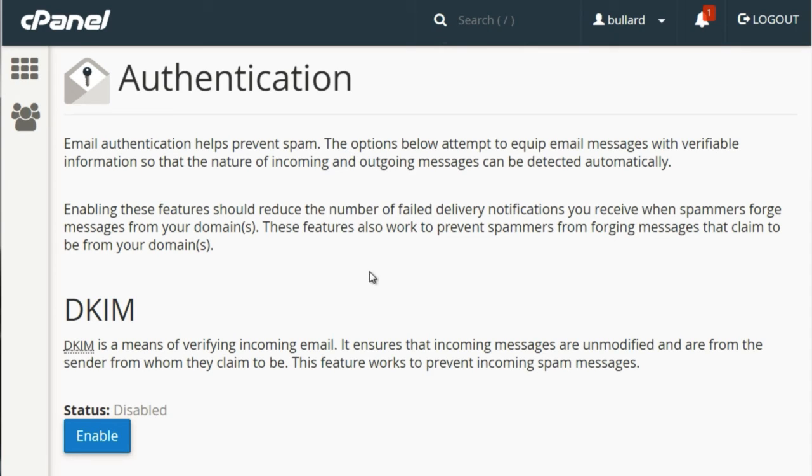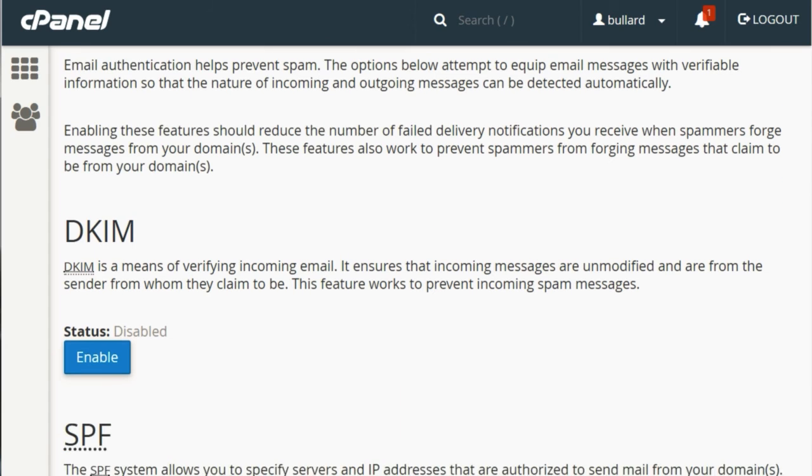Let me read this to you so you understand what it's about. Email authentication helps prevent spam. How? Well, basically, what a lot of spammers do is hijack your domain, or they'll email from your domain, or they'll pretend to do so. What this does is it prevents spammers from forging emails that claim to be your domain.